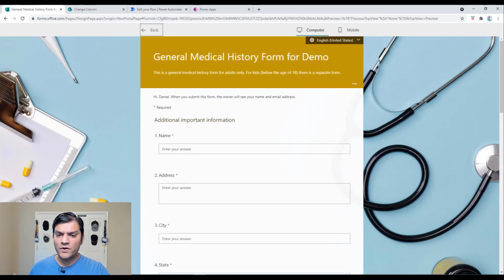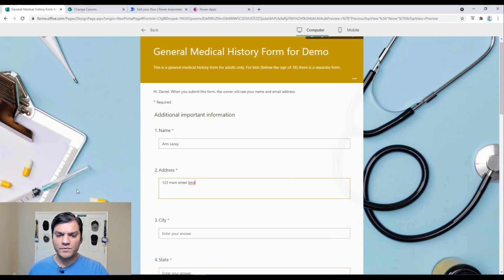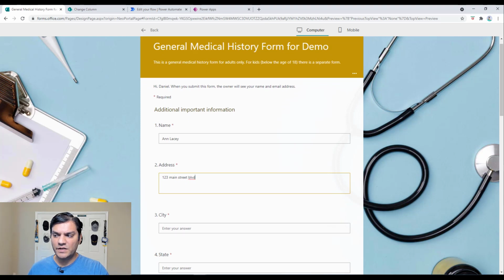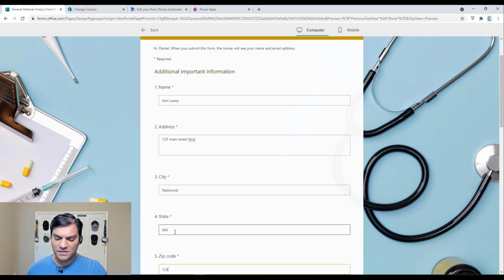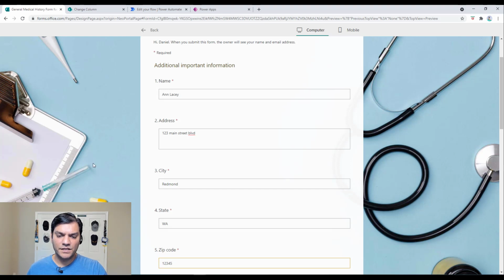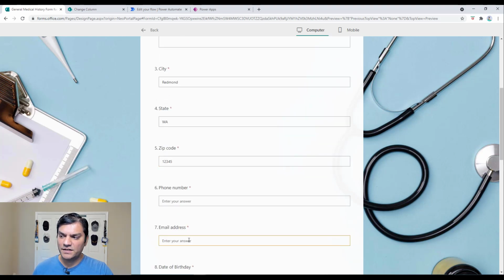So I'm going to put in a patient name. I'm going to do some copying and pasting so we can move a little fast. The patient name is going to be Ann Lacey. The street name is going to be 123 Main Street Boulevard. City is going to be Redmond. The state is going to be Washington. I'm going to put that as VA. And I'm going to make sure I have the zip code, which is 12345. And then I'll put in an email address.